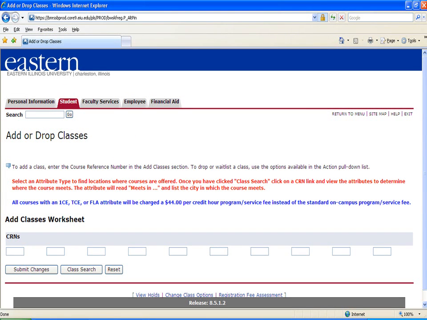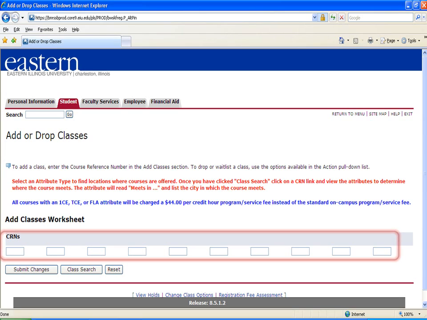You should now see the Add or Drop Classes screen. Classes with which you are registered for during the term you selected will be listed under Current Schedule. If you know the CRNs of the classes you wish to add for the selected term, you may enter them into the CRN spaces provided near the bottom of the screen. After all CRNs are entered, select Submit Changes to have the classes added to your schedule.